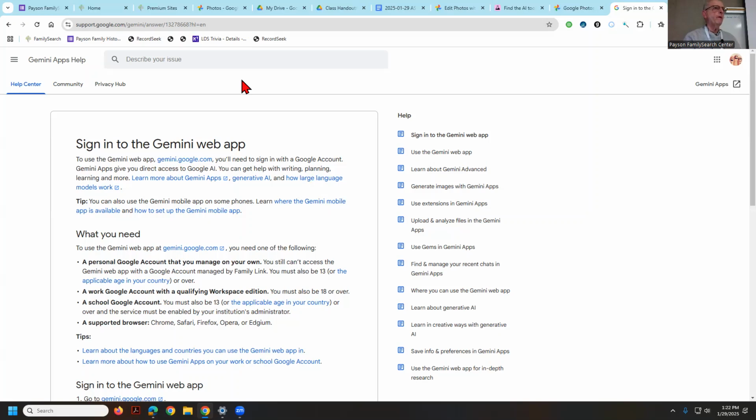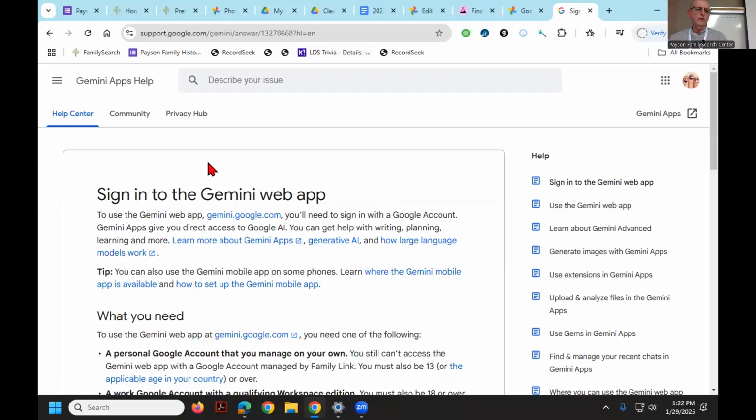It just allows you to have access to Gemini, which is the smart AI feature in Google for searches and help with anything. In fact, I'm gonna show you. It's not an app, it's a web-based thing. And I'm gonna switch back to the computer here and show you.